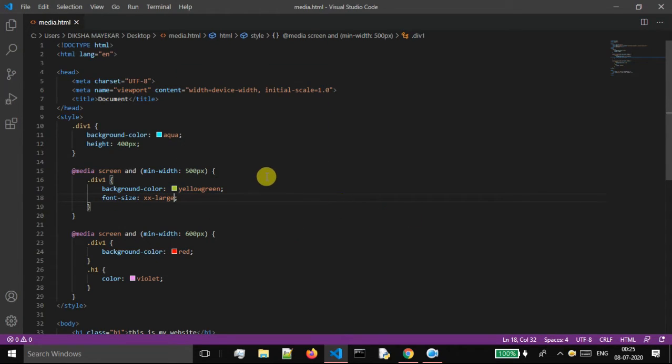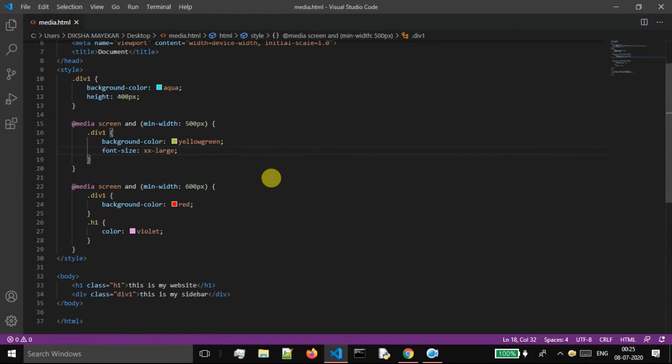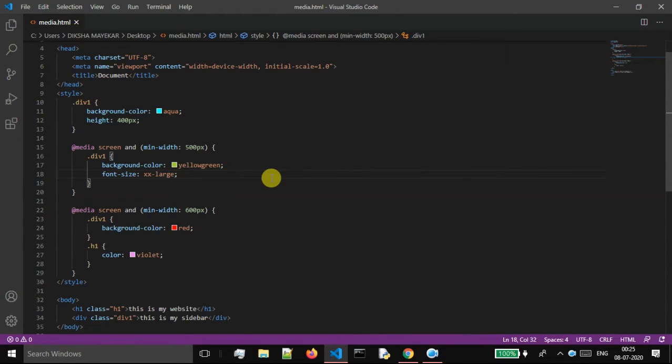Okay, so thanks for watching. This was all about the media query. This is just a beginning. This is how you can apply different properties when the screen size is changed. Whatever properties that we have seen so far, you can make use of them and apply them on this. Okay, so thanks for watching.